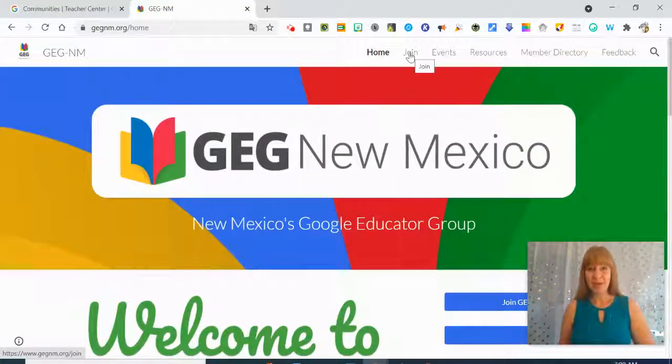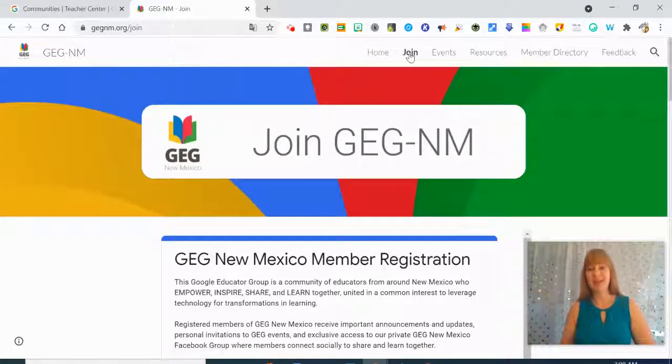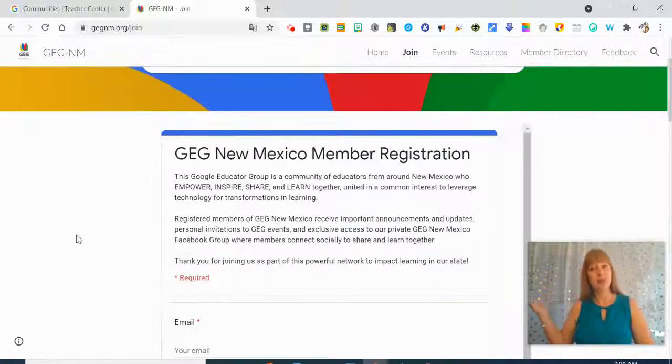At the top, we also have the tabs. So that's the home page. We can click join, and that takes us directly to their registration. So you'll need a picture, a bio, and just the ability to provide more information about where you work, what you're interested in, what your certifications are.